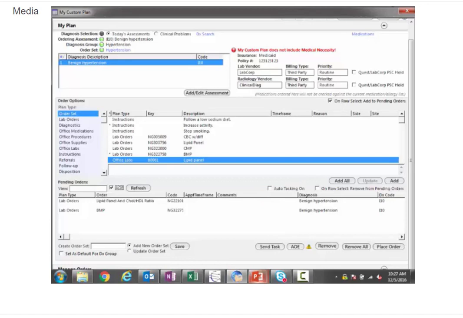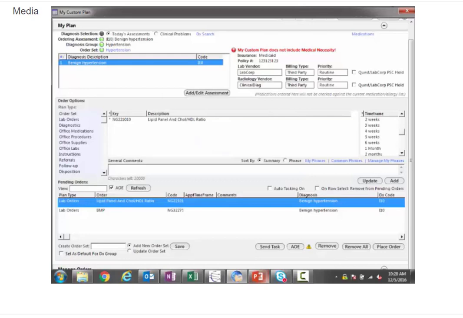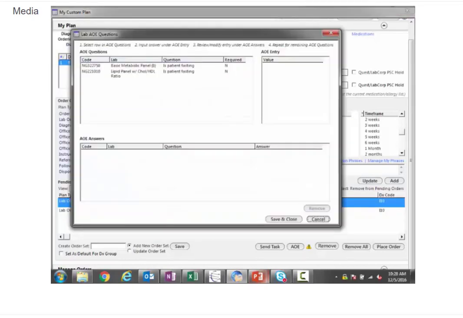Now before I click that button, you'll also notice a yellow indicator that tells me that I have at least one test that's requiring some Ask at Order Entry questions. So if I didn't use that filter, I would still want to look for that indicator so that I don't miss my questions. So here I can go ahead and select the test and then choose the AOE button, and it's going to launch the Ask at Order Entry questions that we have for these lab tests.